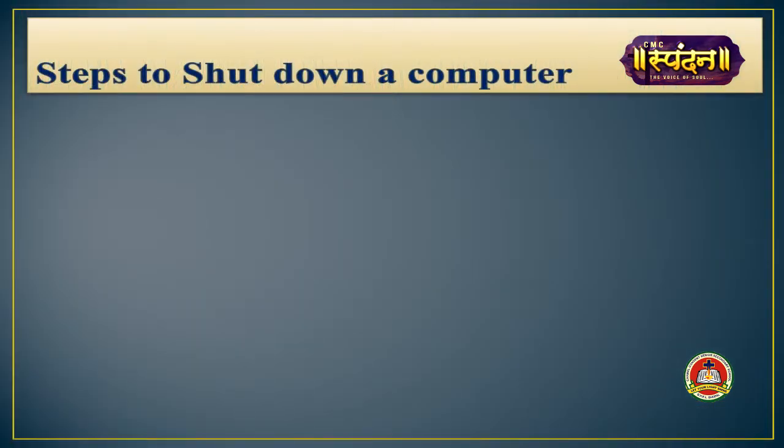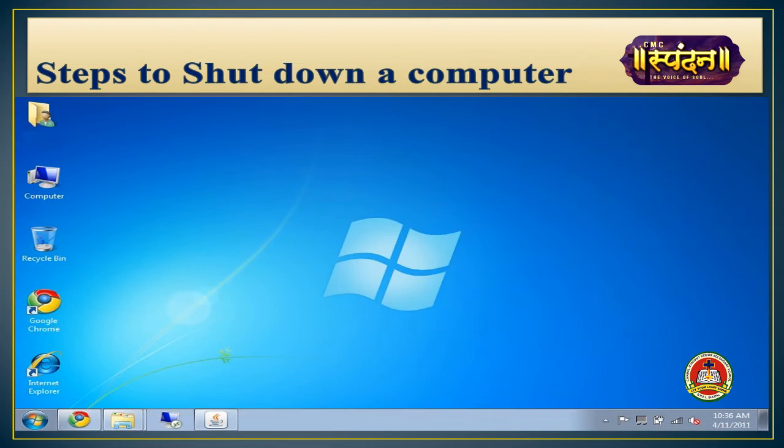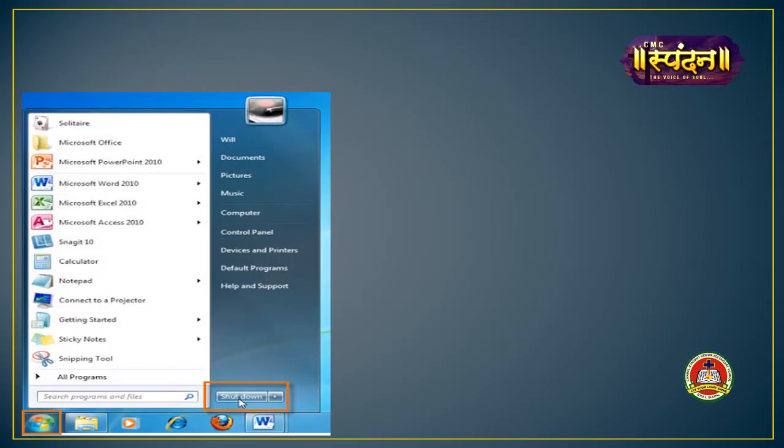So the first step when we have to shut down a computer is that you have to click on the start button. I already told you that the start button is present on the taskbar. So the first step is click on the start button. When you click on start button, you will see that start menu is open. This is known as start menu. In the start menu, you all are seeing, highlighted with a red color rectangle, that shutdown button is there. When you click on shutdown button, you can shut down the computer.